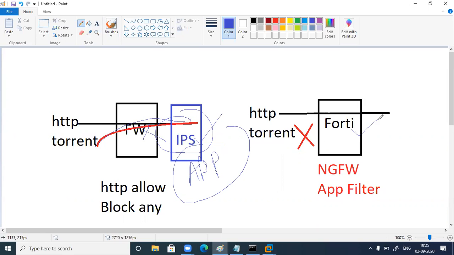But the FortiGate firewall does not need any other device like an IPS. Your FortiGate firewall itself is capable of filtering an application. By default, application filtering is not enabled. All the applications will get allowed by default, but if you enable it, it will block the applications. So in the second scenario also we understood how useful your FortiGate firewall is, right?